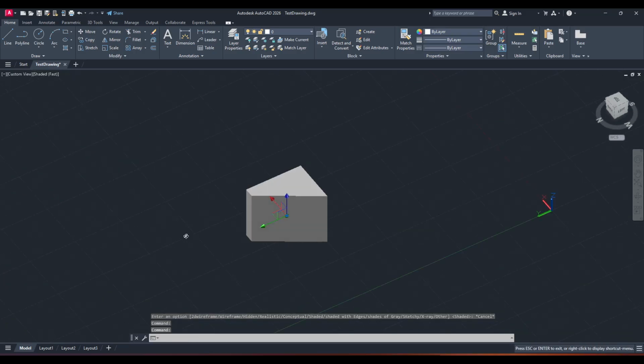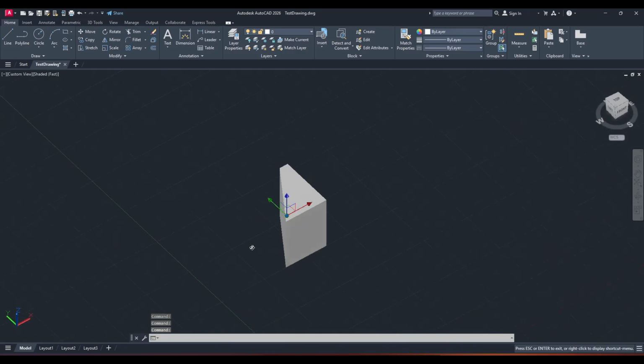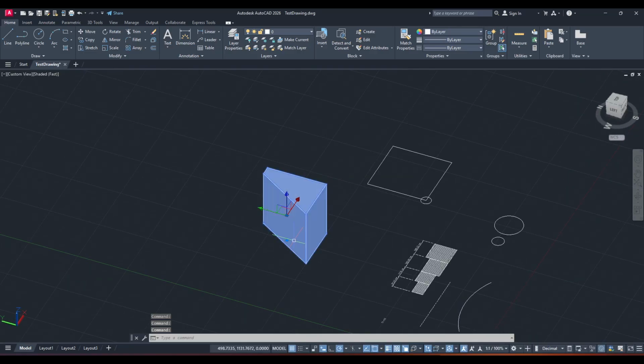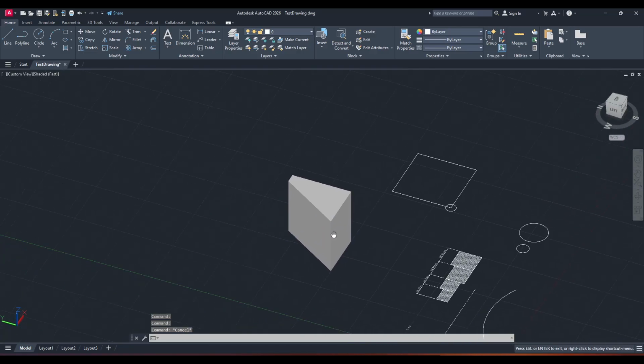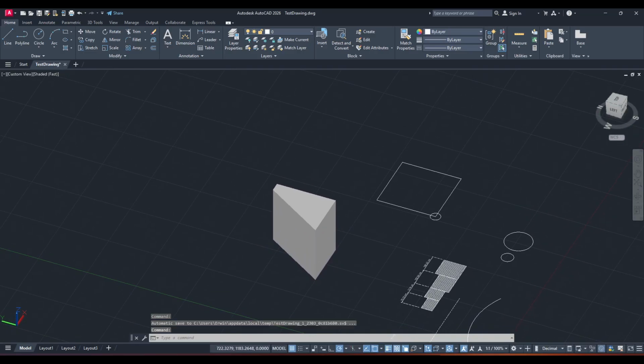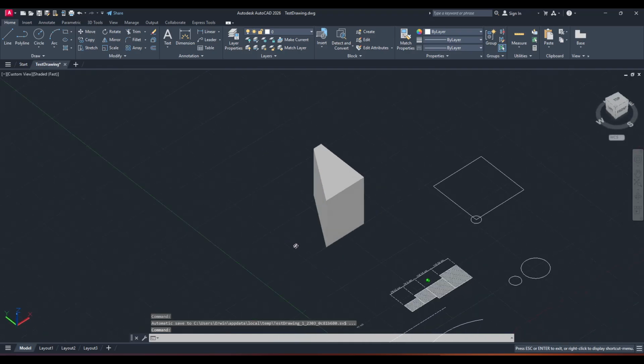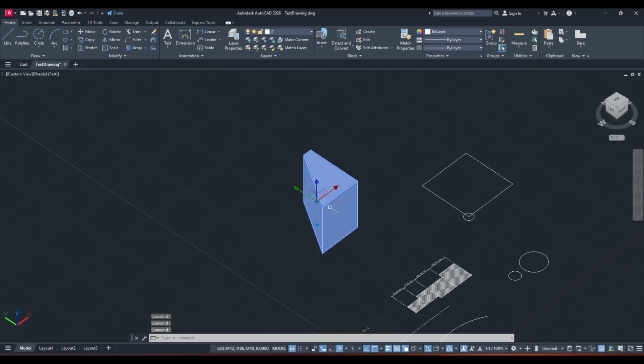And that's all there is to it. Type Slice and press Enter, select the object, then pick one point and another point to define the cut. With a bit of practice choosing clear, intentional points, you'll be slicing 3D objects in AutoCAD quickly and confidently.